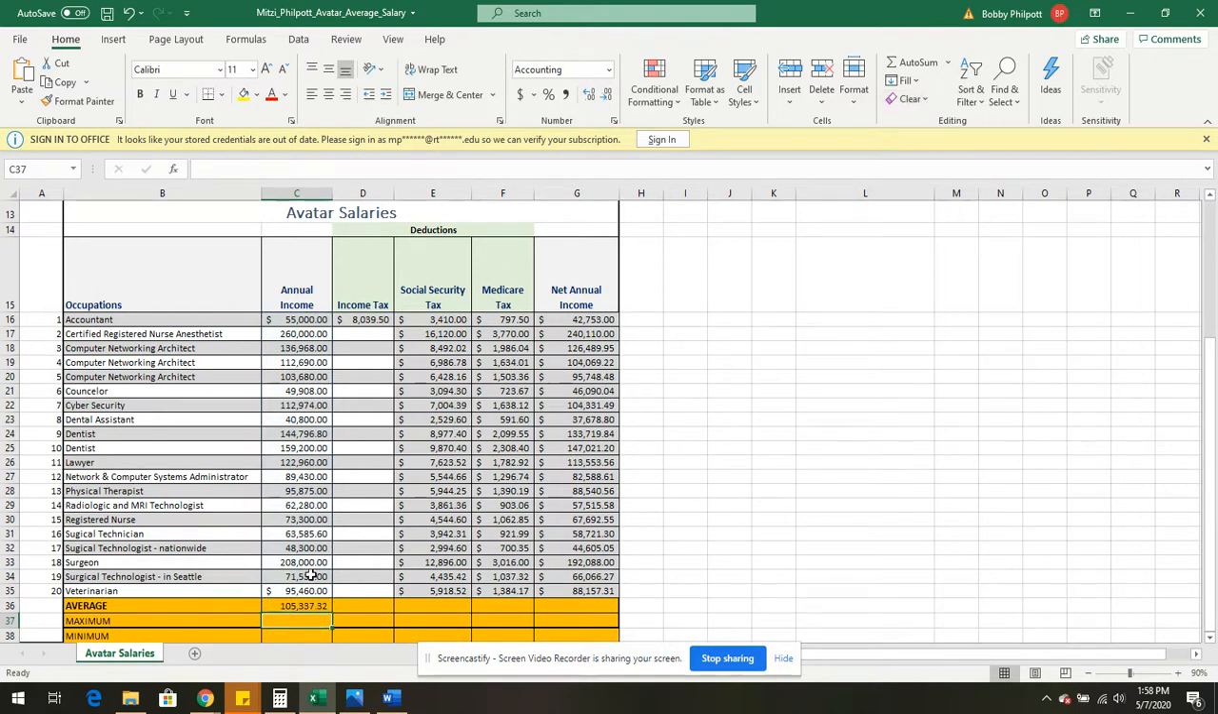And we use a function, which is a predefined formula. So I clicked on the cell that has the value, which is cell C36. And here's my function, equals average, parentheses, C16 through C35, parentheses. So that's a formula. I let Excel do it for me. So it's like taking the total of the annual income and dividing it by 20. And that's how you would calculate the average. But we let Excel do it for us.